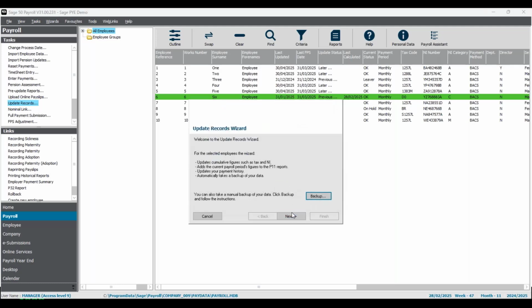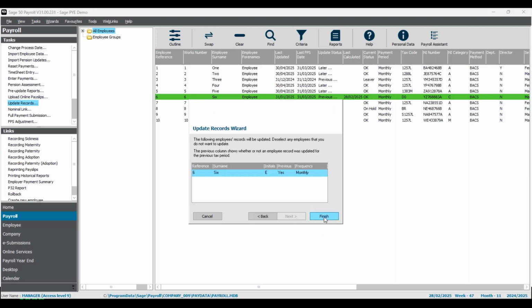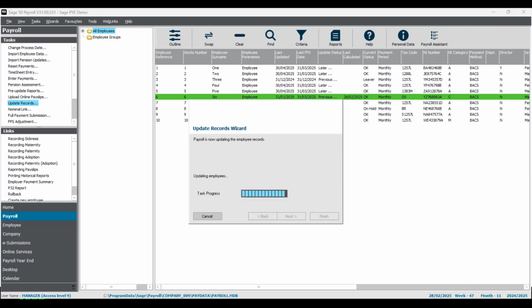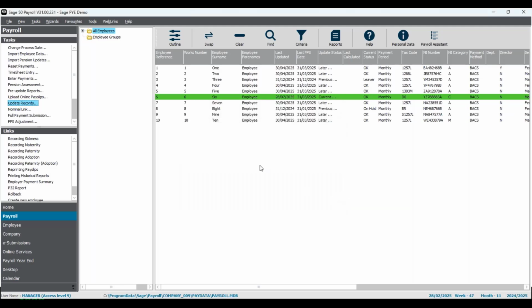So we'll just go through that process. Of course, if you do want to take a backup there, you've got the option. Then I'll click next, next, and finish. And that is them done. So that is February back up to date again. We don't need to send an FPS adjustment at this point. What we'll do is we'll wait until all of the corrections are done for that.